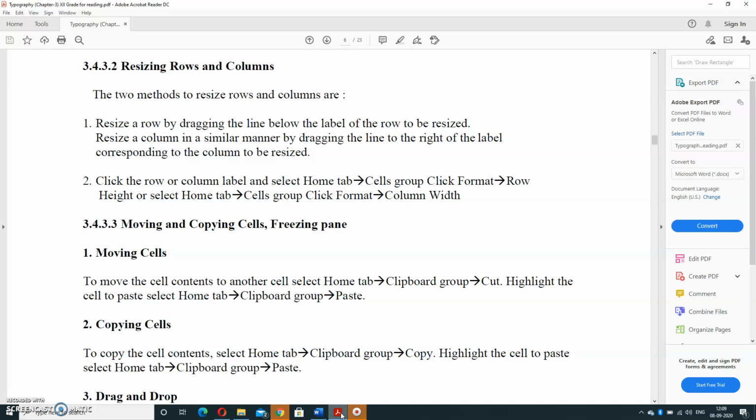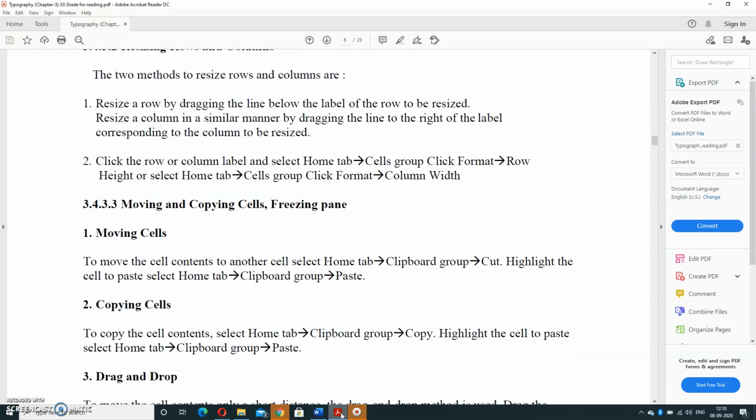And the shortcut key for that: for cutting we can use Ctrl plus X. Bring your cursor on the cell, then press Ctrl plus X. And for pasting we can use Ctrl plus V. Now copy cell. To copy the cell content, select the Home tab, Clipboard group, then Copy. Afterward, for pasting the same content, Home tab, Clipboard group and Paste. And the shortcut keys for copying and pasting the cell are Ctrl plus C and Ctrl plus V.